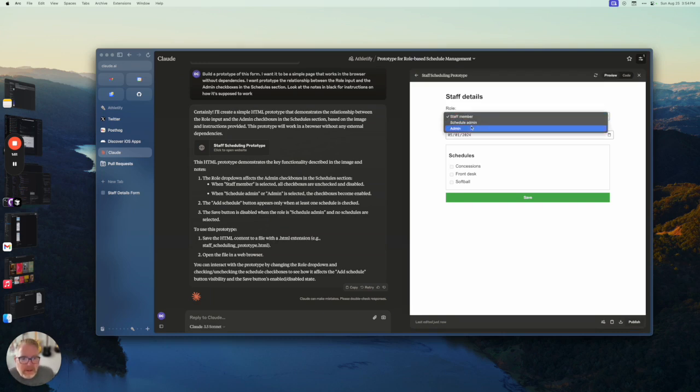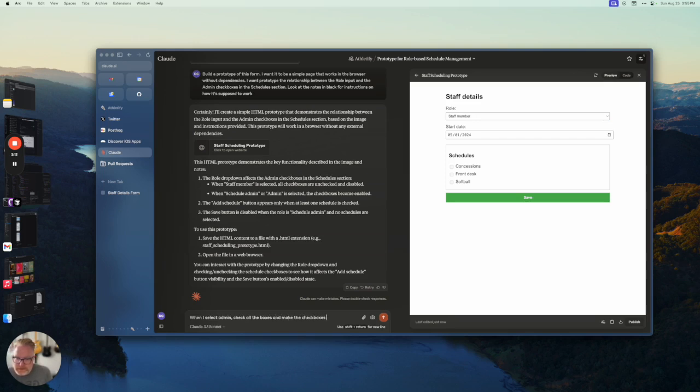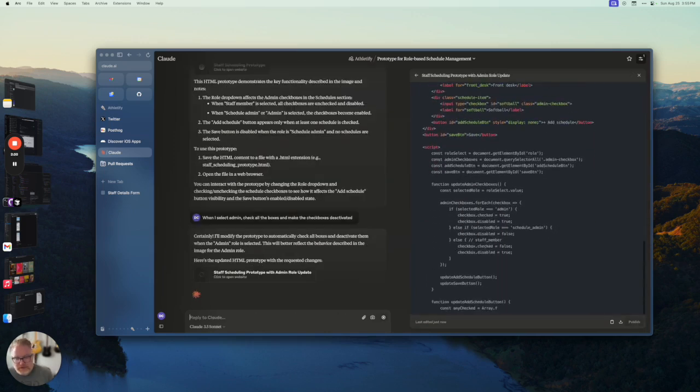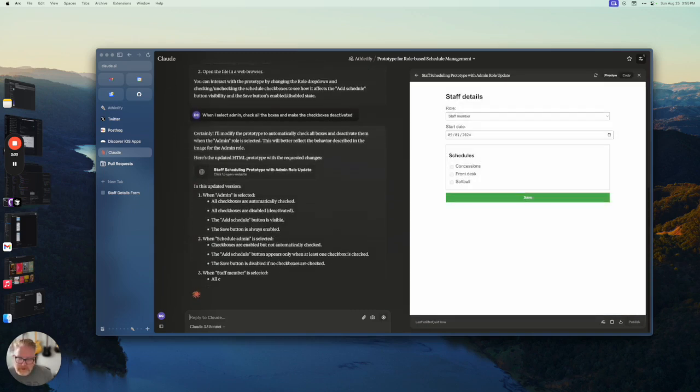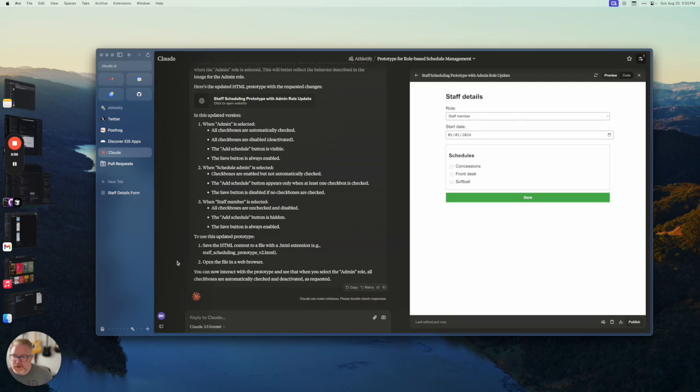So staff member, if I go to admin, does it select all the boxes? Okay, nope, didn't do that. So the first thing I'm going to say is, okay, when I select admin, check all the boxes and make the checkboxes deactivated. This takes about 10 seconds or so to do. So now let's see if that improved. If I go to admin, okay, great, gives me that. If I go back to staff member, okay, that's good.